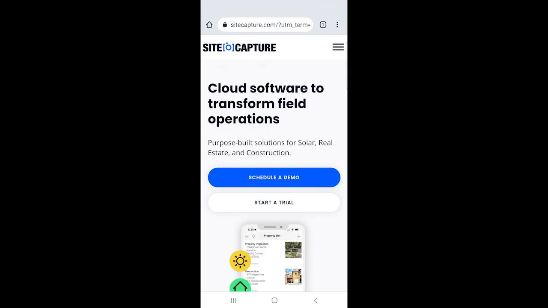Syncing in SiteCapture is the process of pushing all of the data and photos you've captured in the SiteCapture mobile app through the cloud and ensuring that information is saved. When information is fully synced from the mobile app, it is available for SiteCapture users to view on the SiteCapture web app.